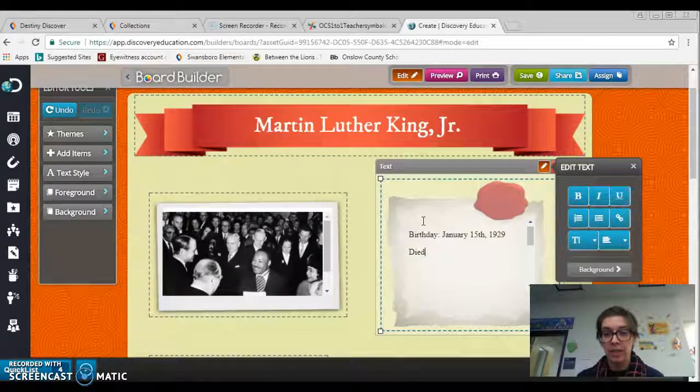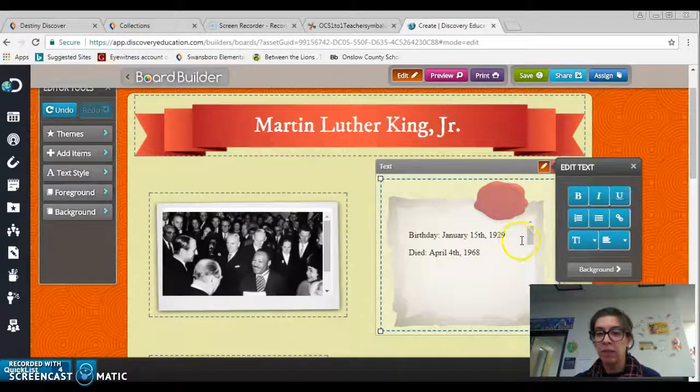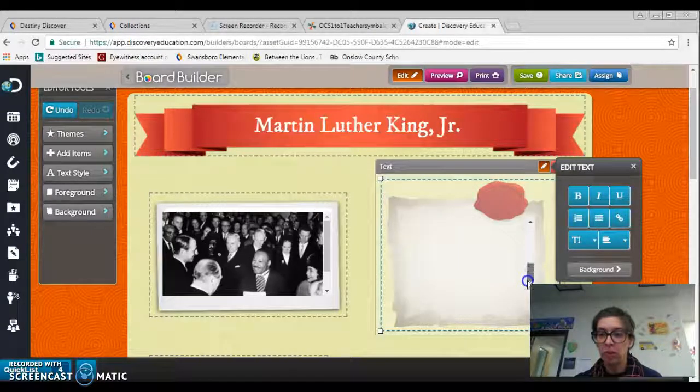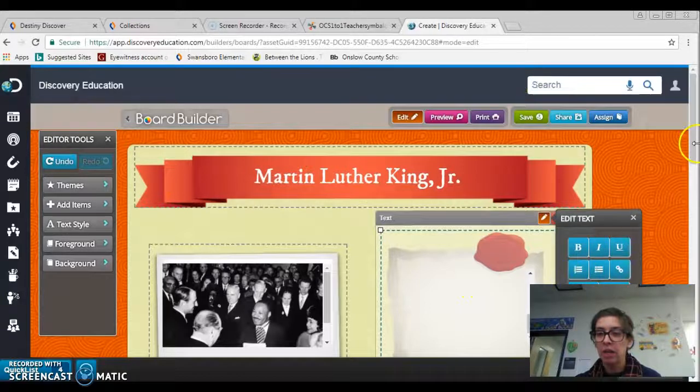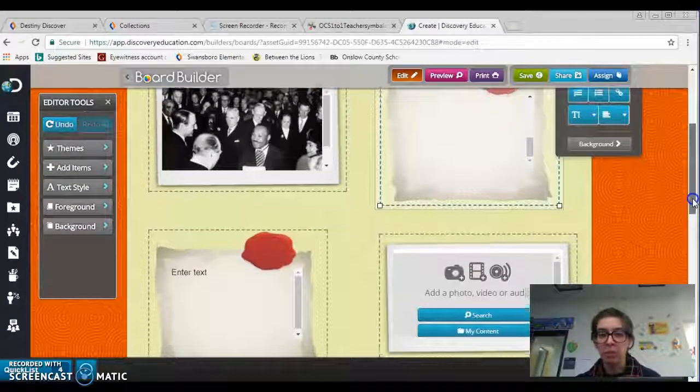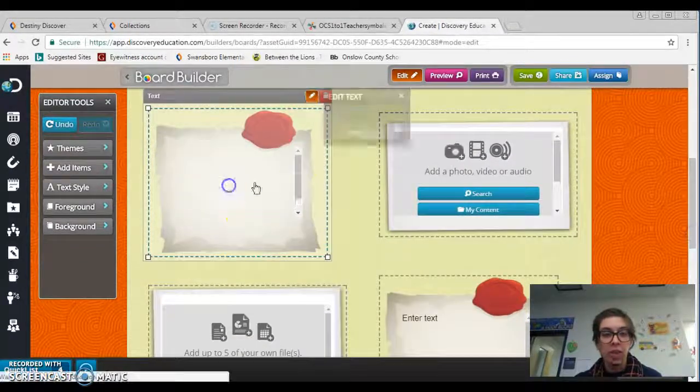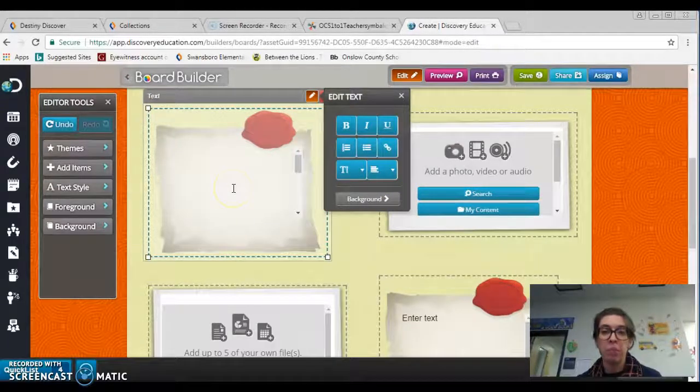And you can put the day he died, because I'm pretty sure you have to include that in your research, and I will put April 4th, 1968. You can add as much text as you want. As you can see, it has a little cursor bar that will move up and down, and the more text you add, it'll allow you to go up and down and show that text whenever you present your board.